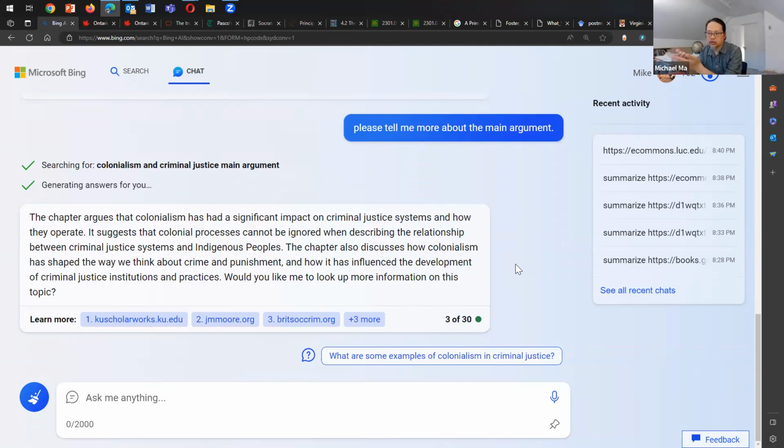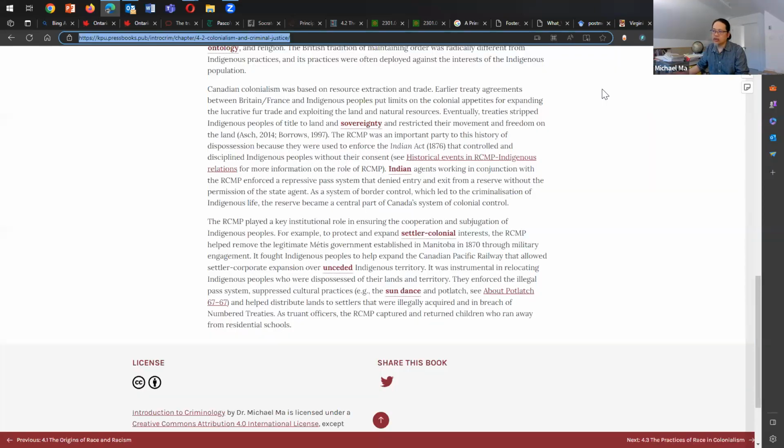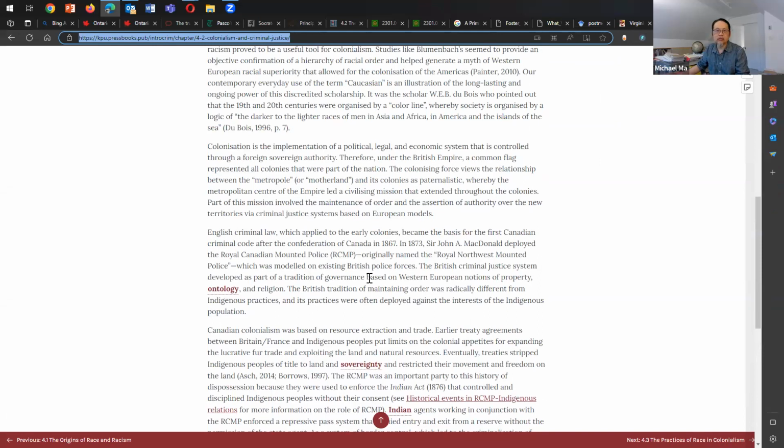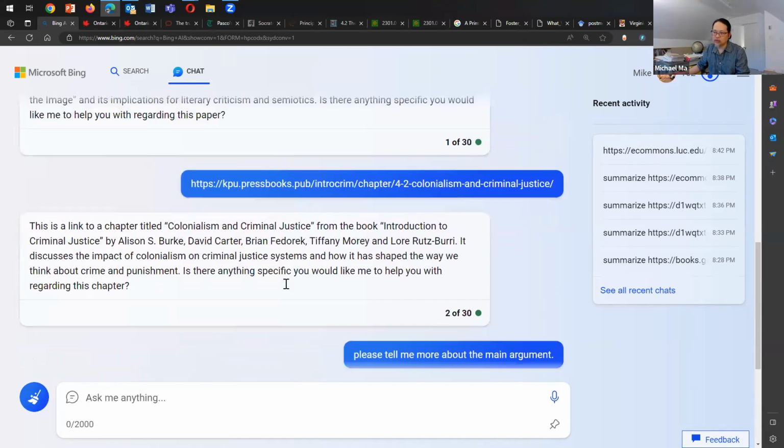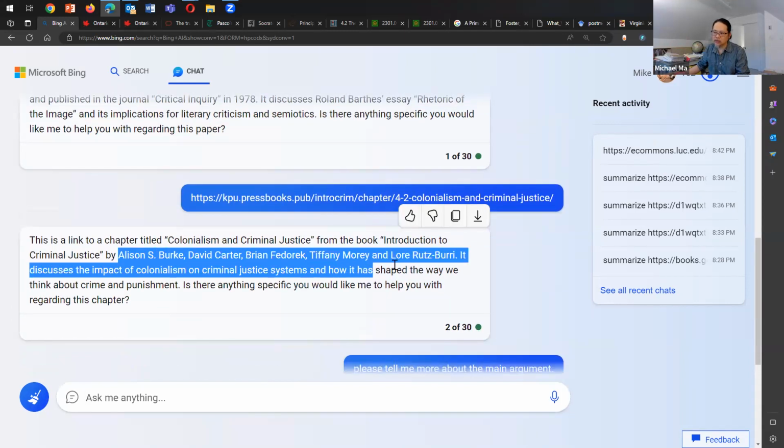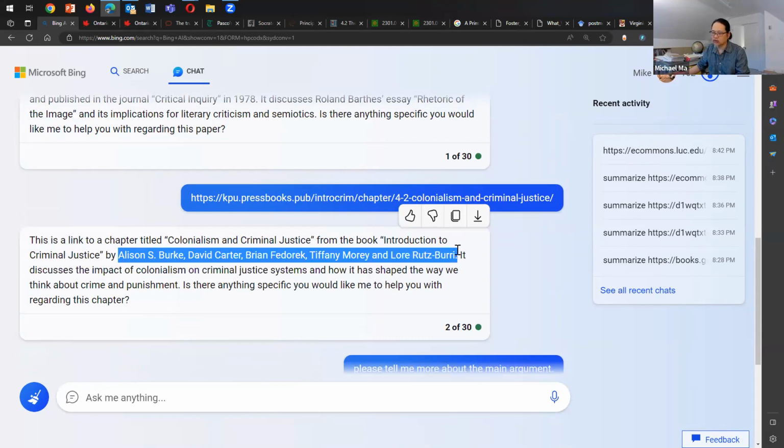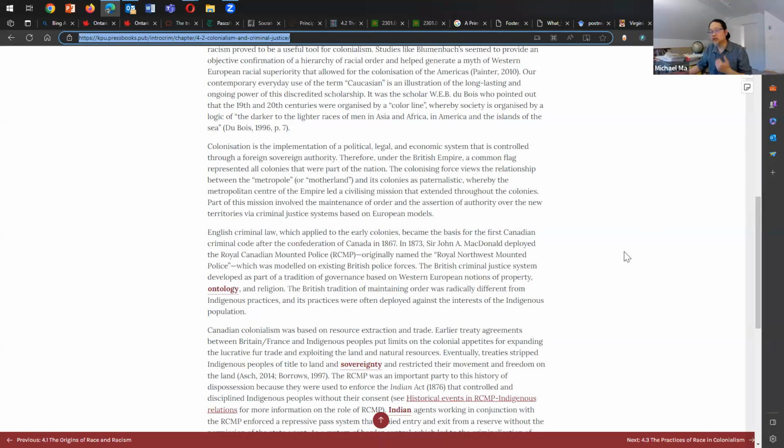The chapter argues that colonialism has had a significant impact on the criminal justice system and how they operate. It can't be ignored. There's a relationship. It also discusses colonialism and crime and punishment. It's influenced the development of the criminal justice institutions and practices, and so on and so forth. That's all true. So in some respects, the reading of the text is not bad, it's correct, but the citation of who is the author is completely incorrect because it is not these five authors. This chapter is written by me, by a single author.